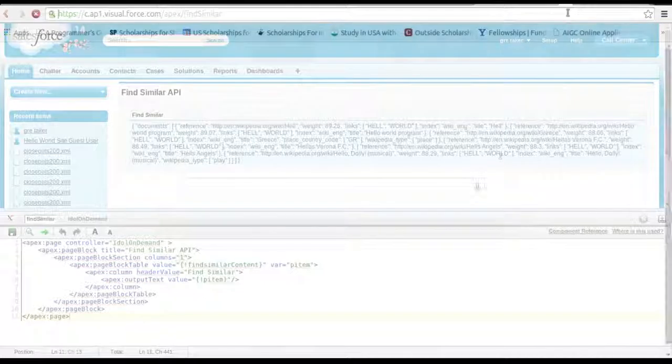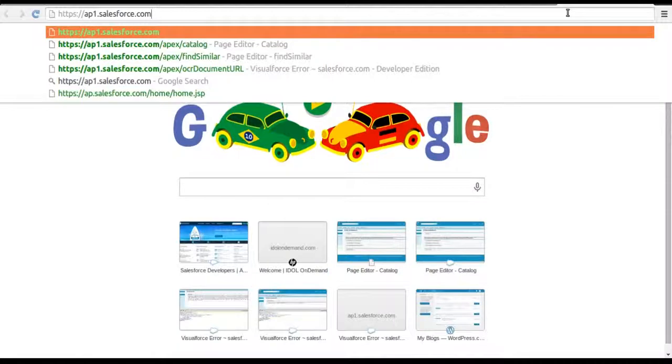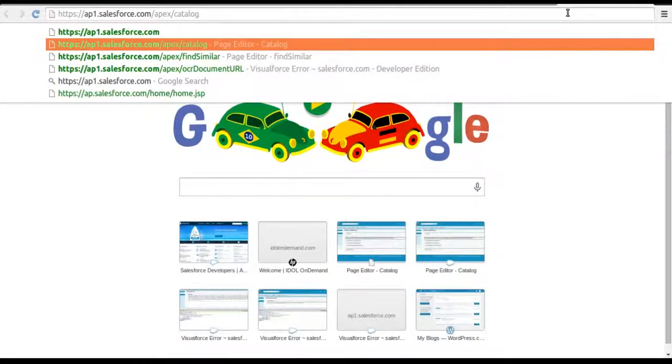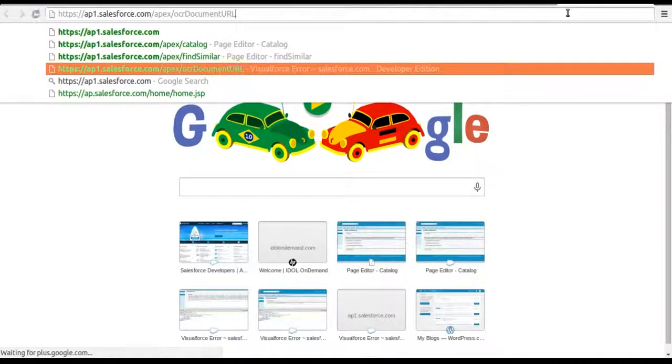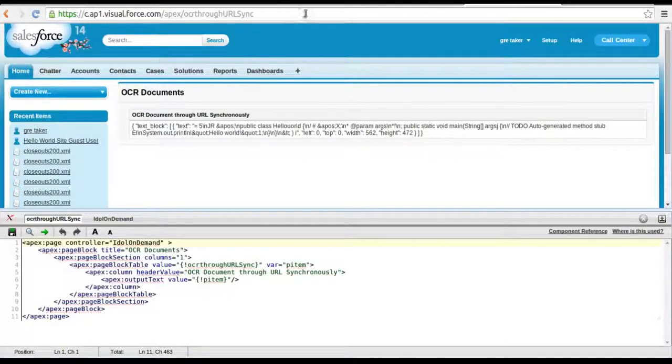Visual Force script for OCR document API through URL synchronously. We have named this page as OCR through URL sync. You can open this script by typing in browser, your Salesforce instance followed by salesforce.com/apex/OCR through URL sync. Let's wait meanwhile my script gets opened. OK, here we are accessing OCR through URL sync value, and displaying it through output text. This is the output of OCR document API.